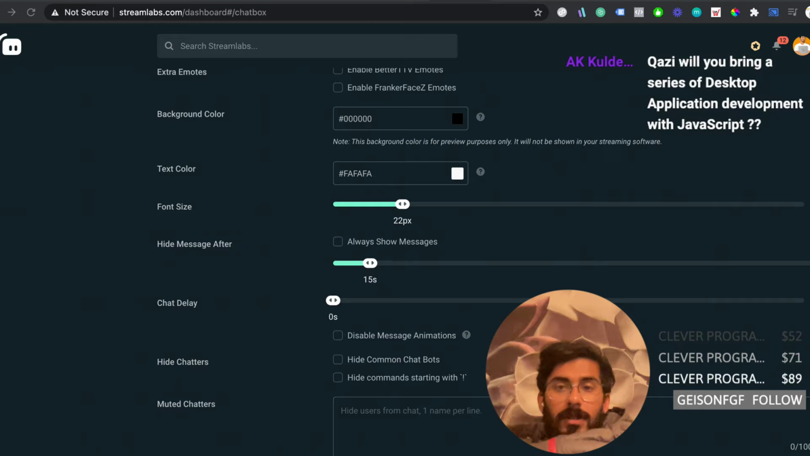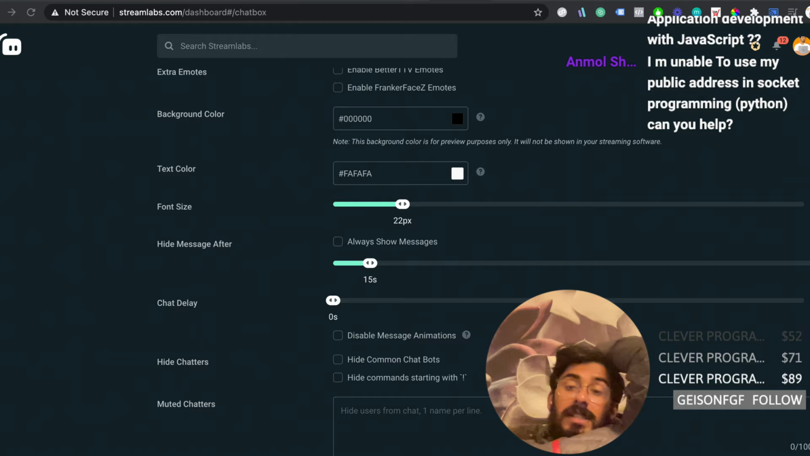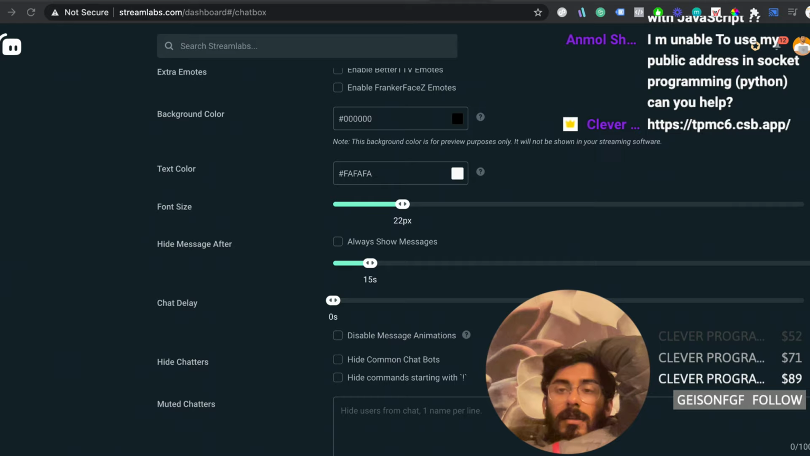And check it out. Kazi, will you bring a series on desktop applications with JavaScript? Yeah, I mean, I think I was talking with one of my developers about this. We might actually do that. We might bring Electron. Thank you, Temmerbook. Appreciate you.